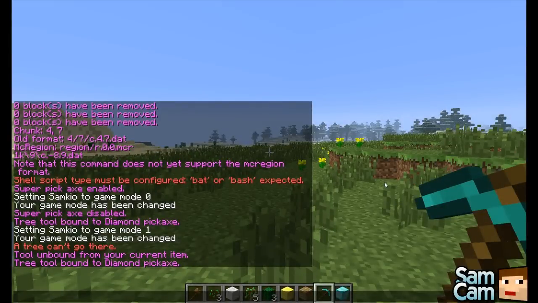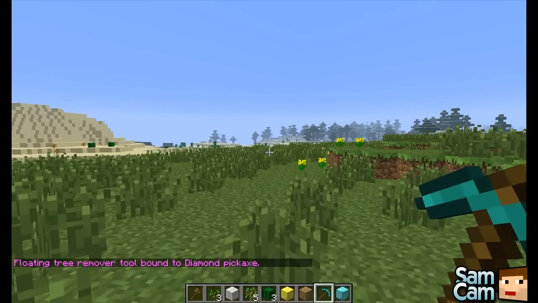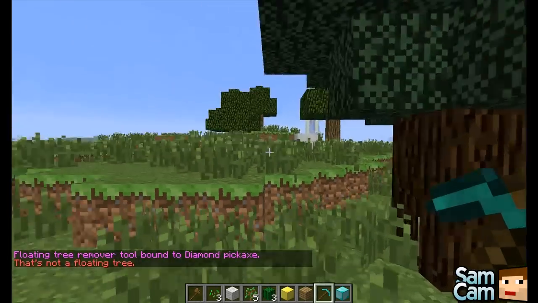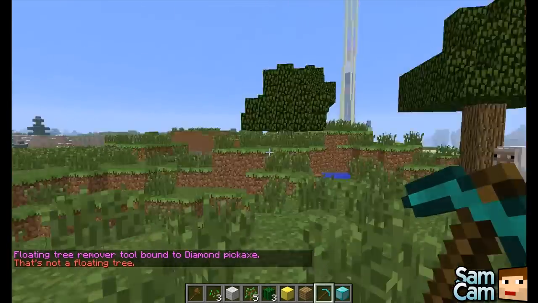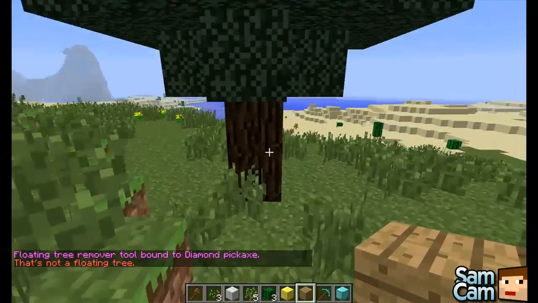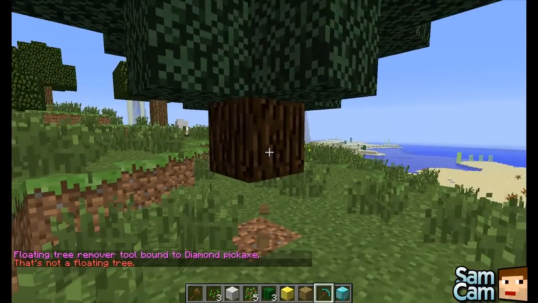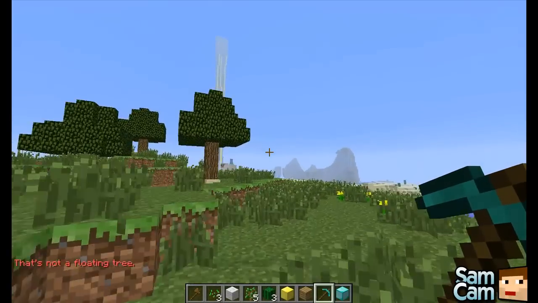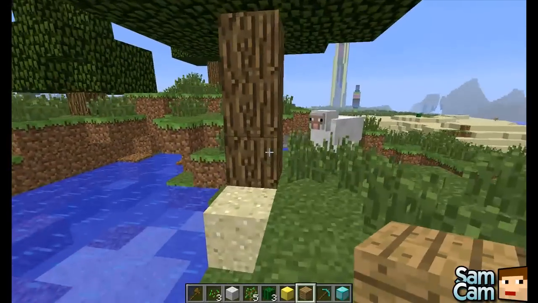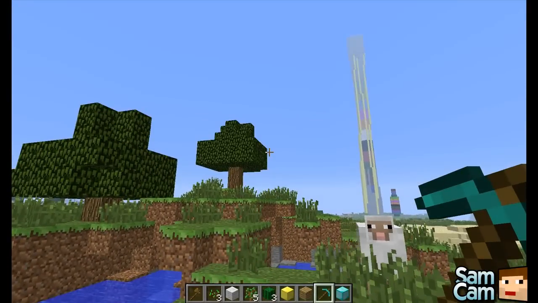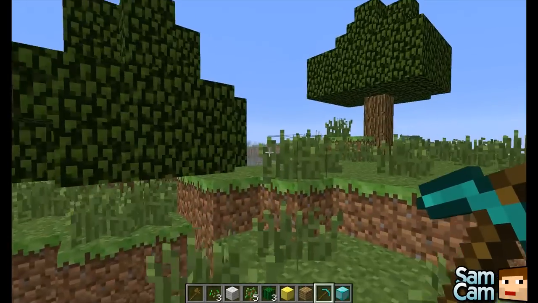Okay. So we've also got a floating tree remover by doing del tree. So now when we right click the tree which is floating, so for instance, let's delete the block, it will remove the whole tree. So if you've got a person that's just digging the bottom blocks, you can easily just remove the whole tree just by right clicking.